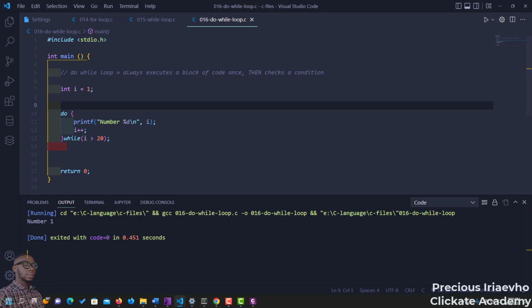And as you can see, only number 1 is shown from this statement here. So printf has printed the value of number 1, but when it got to the condition, it realizes that the condition is not true, so the script stops running. So you see, it has proven to us now that the do while loop will always execute a block of code once. Then it will now check for the condition before it can continue.